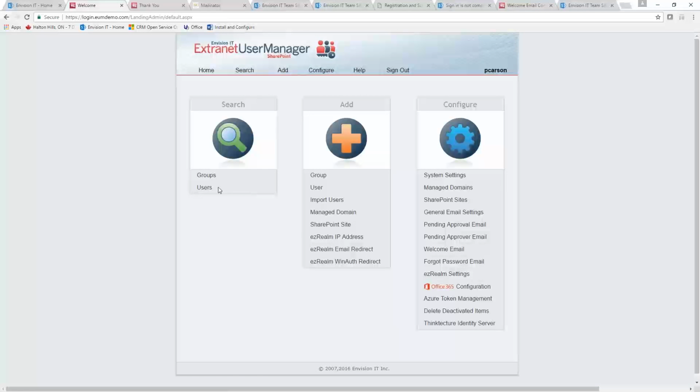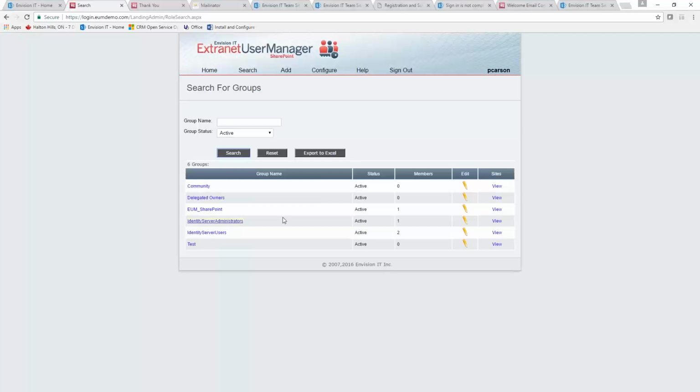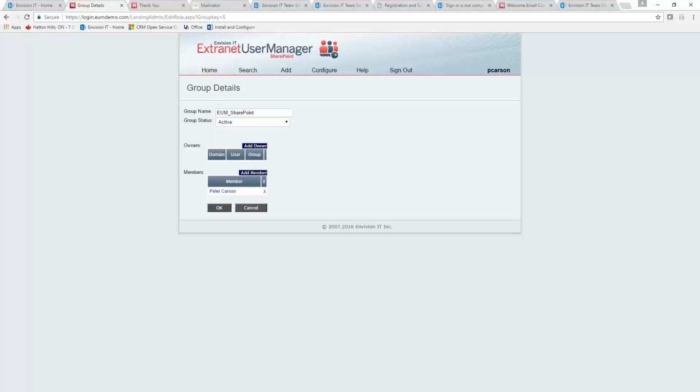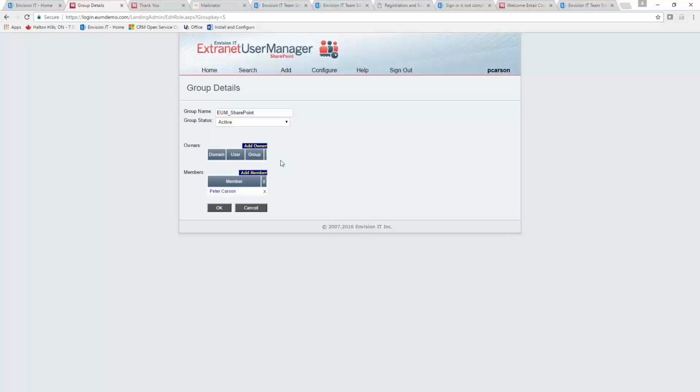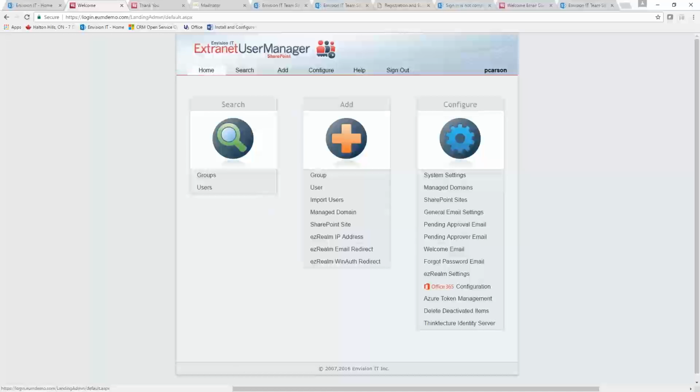Let's have a look at the groups in here for a second, though. So if I search and I see that EUM SharePoint group, so remember, under the hood, this maps to that same Azure AD group. I can open that up and I can see that I'm a member of that group. But I have a concept of being able to add an owner for that group as well. So when I add an owner, what it means is when that person comes into the portal here, all they see is the ability to search, add, and import users through here. They can't manage groups, they can't configure the system as a whole, but they can manage who belongs to their group. So that's a nice way of delegating down to users both within your organization and external to your organization.